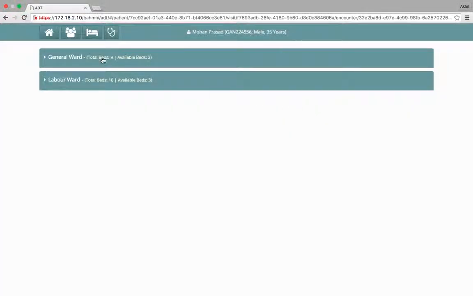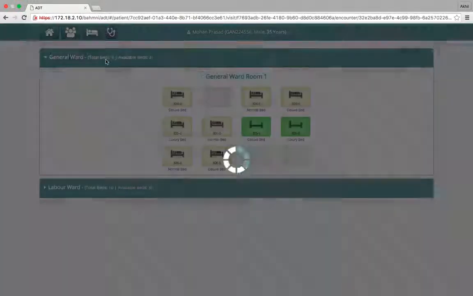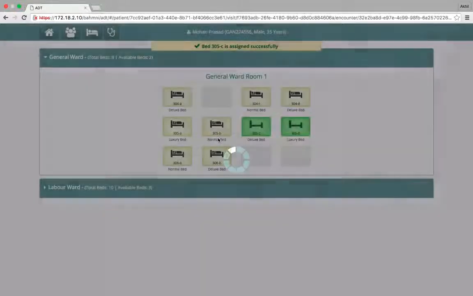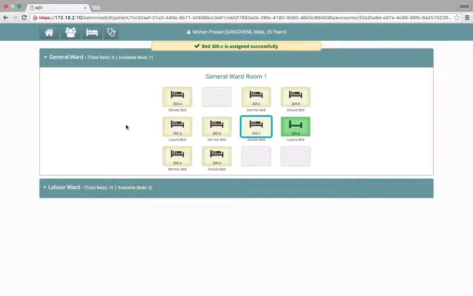Here we can see in which ward how many beds are available and what is the total number of beds. So clicking on this, we see that these two beds which are highlighted in green are available. We can assign one of the beds to the patient.